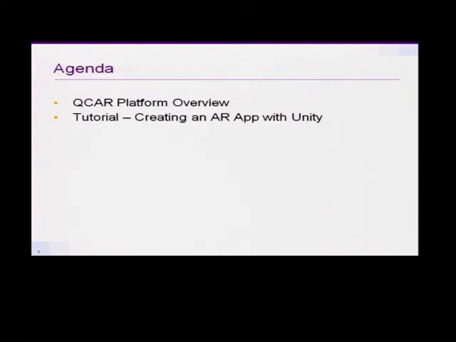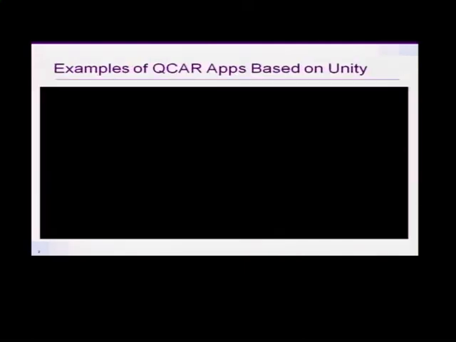Before I start, just wanted to have an idea. Is anyone using compass-based or GPS-based augmented reality today in your applications? Yeah, a few people here. So the Qualcomm solution is not location-based, it's vision-based, meaning that what we do is we detect and track a specific image. So it has nothing to do with location, and it's independent of your location. This is as a preface.